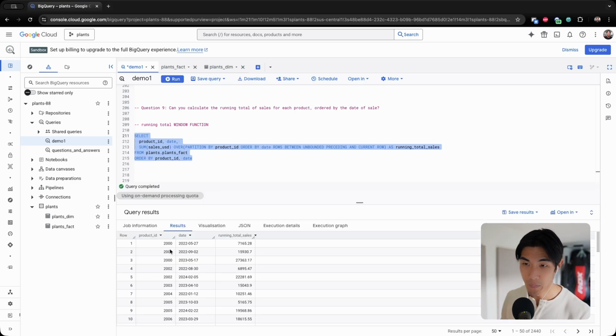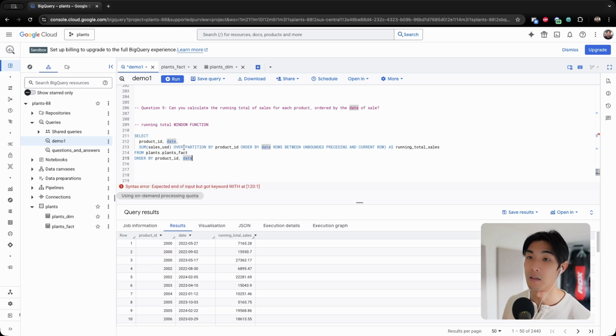Yeah, okay, there we go. So you can see that I have product ID 2000, 27th of May, this is the sale, and then I have the running total on the 2nd of September, which is this much, and then I have the running total in 2023, 17th of May, which is this much, and then it moves on to the next product ID, and so forth. So this is the way you do a running total calculation, using the order by, and then rows between unbounded preceding and current row.